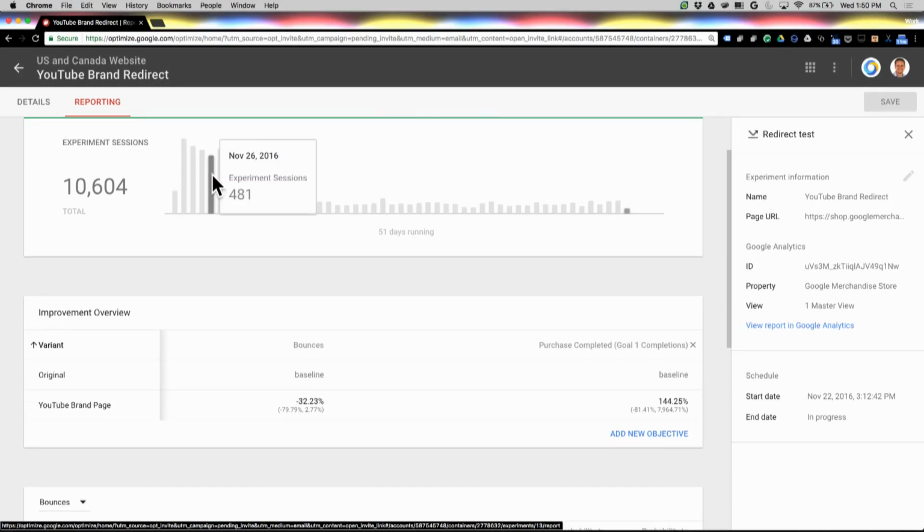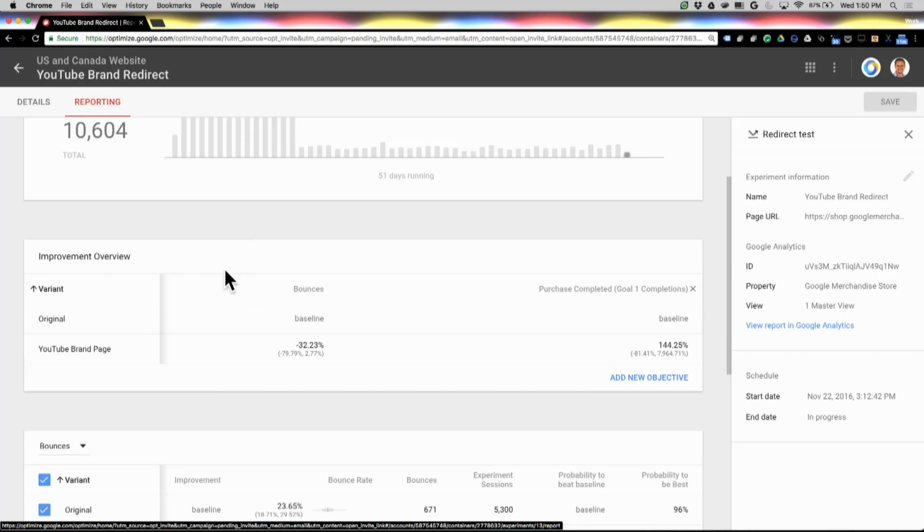So let's move on down the page a little bit here. So this next card here is our improvement overview. You can see on the left, here's all the variants. And then we have a couple of metrics that show up here, bounces and then that purchase completed. And those were two particular objectives that I set up before the test. And you can see a couple things here. Obviously, the original is the baseline, and so we're comparing to that baseline. And you can see that this YouTube brand page for bounces is actually being reduced, which is a good thing, of course, for bounces. It's dropped by about 32%.